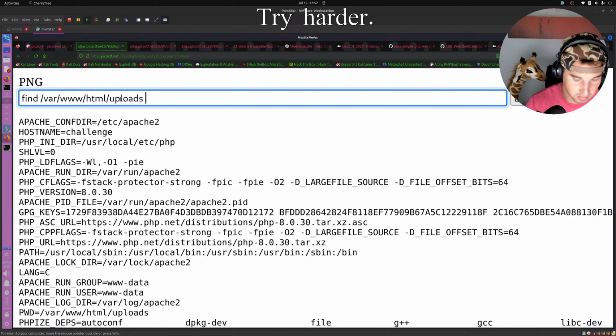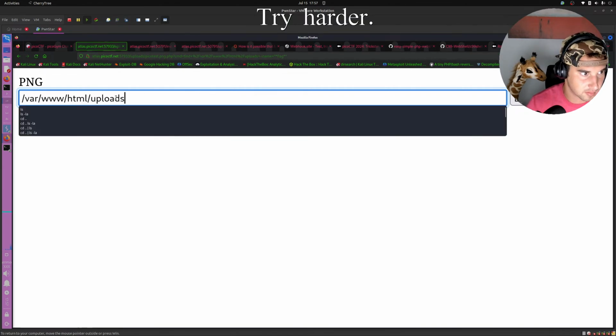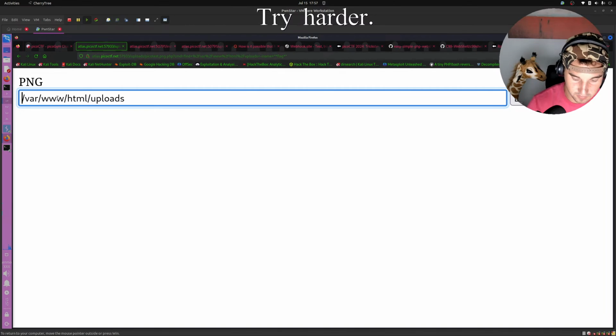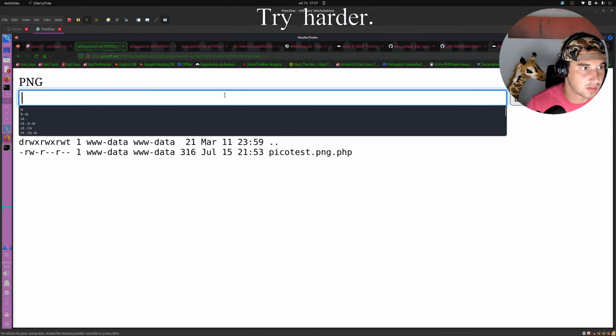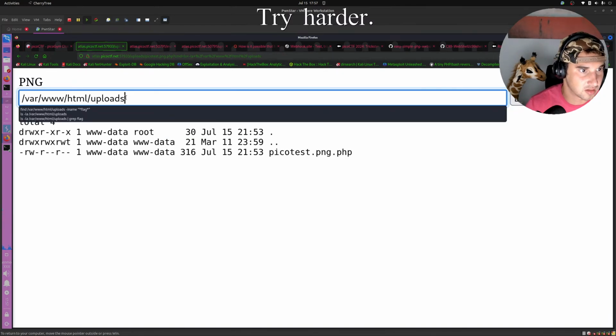Find dash in name flag. Or actually at that point, let's just do grep flag. That's it, the entire thing.